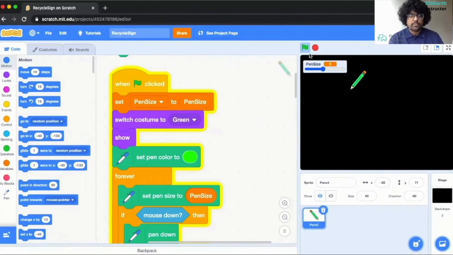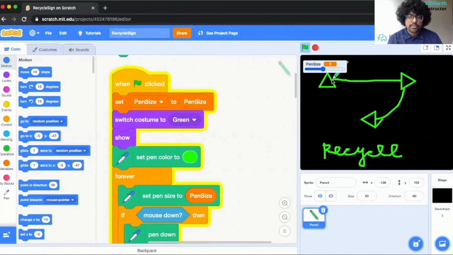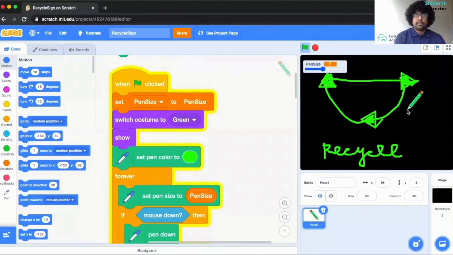Now we can look at our project. We can press the green flag. Let's see. So it's going to make 3 triangles. And then what we can do, we can click on it. Then we can write here, R, E, C, Y, C, L, E. Then we can draw a line here, here, and here. And we've made a recycle sign.